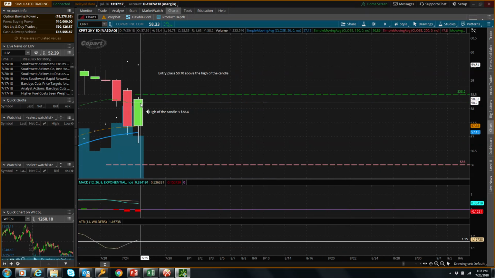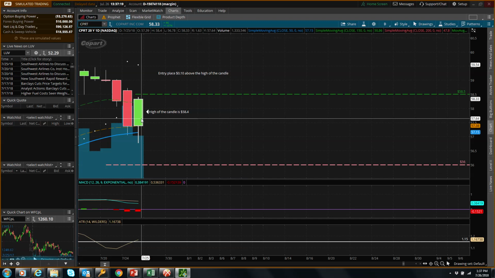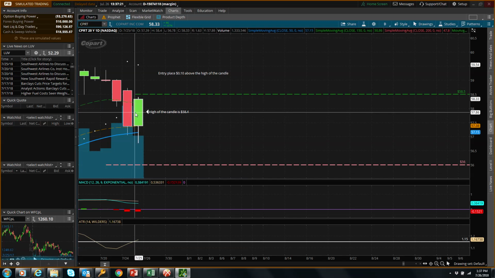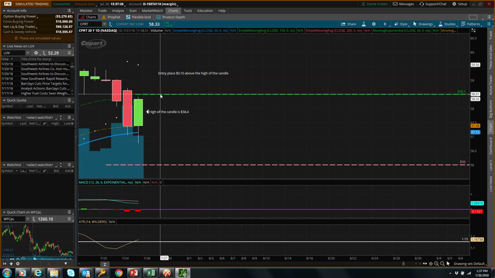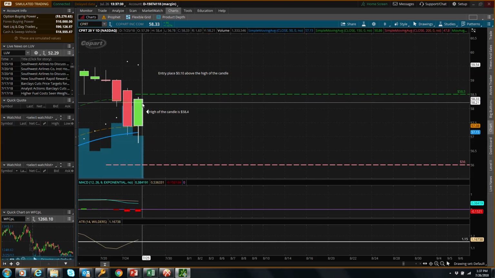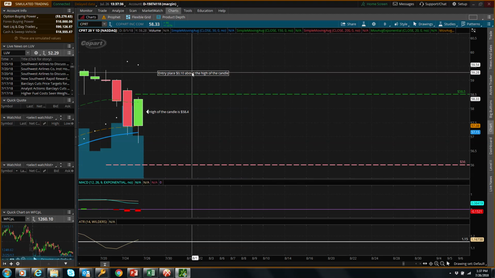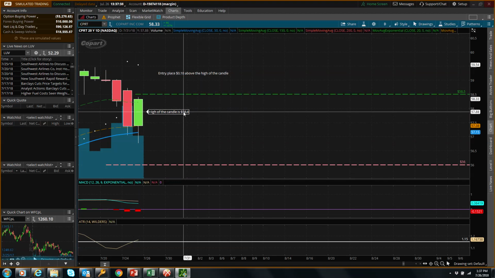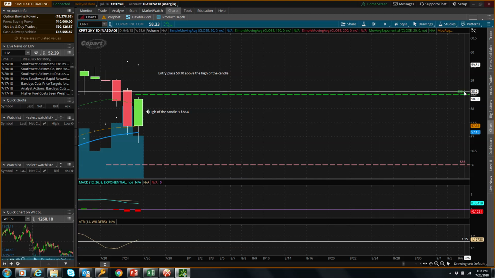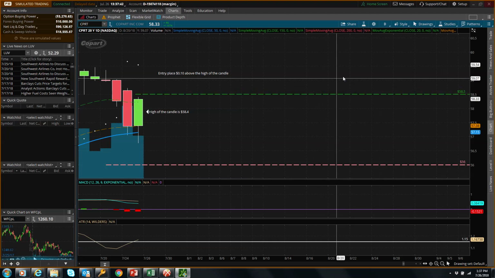If you look at this candle right here, I marked the high of this candle as 58.4. When we take a bullish entry or long entry, we want to place the order slightly above the previous day's candle. So I mark about 10 cents above the high of this candle. Let's say it's 58.5 in this case.